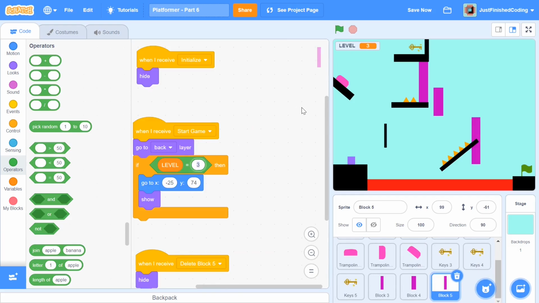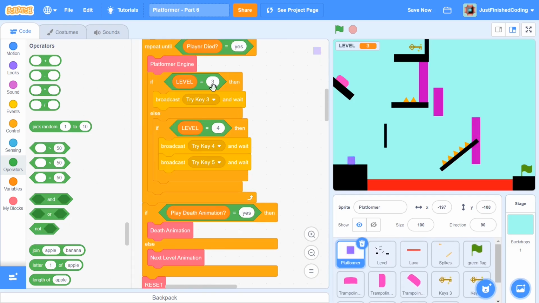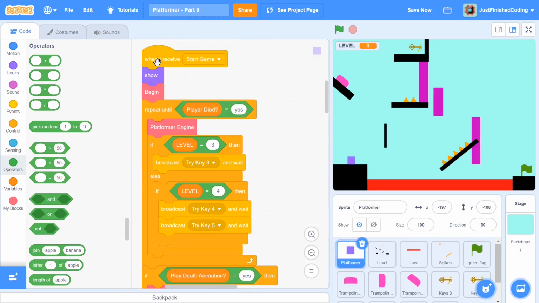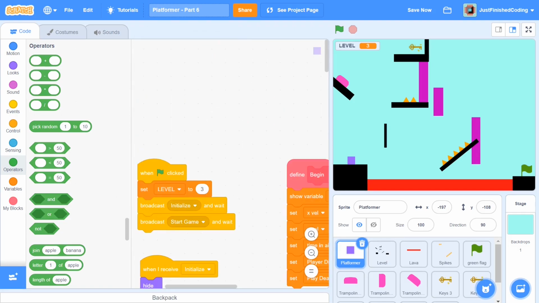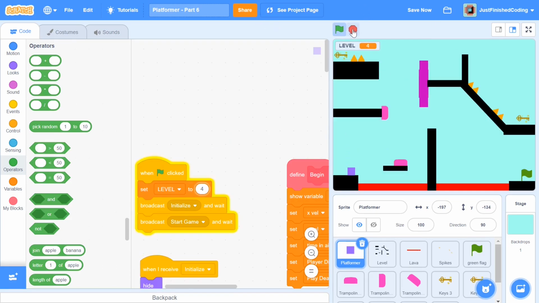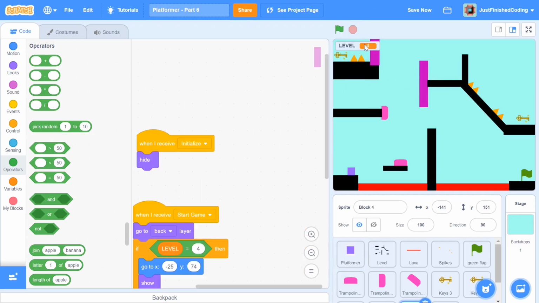So level is 4. And let's set level to be 4 in the platformer sprite as well. And I think this is occupying a little bit too much space, but anyway, so this is going to be level 4. Let's click the green flag, and there you go. So this block right here is going to come here, and this one is going to be going right here. So that's going to be our entire idea with setting up the blocks and all that.